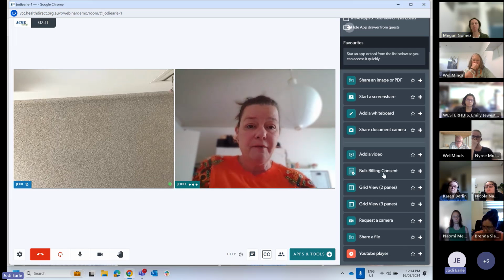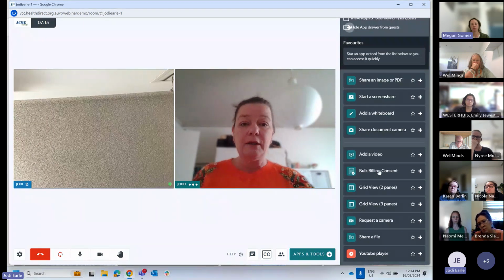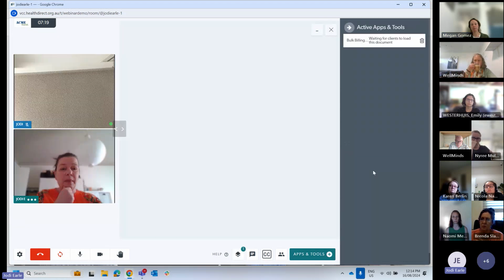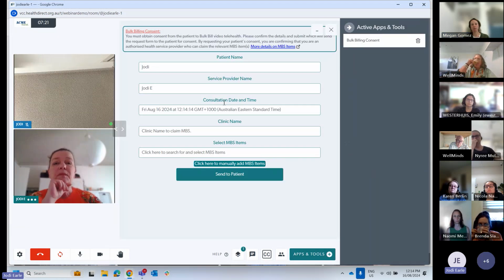And then we also have the bulk billing consent. So if that's something that you're going to be doing bulk billing, you can pop into apps and tools, click on the bulk billing consent, and then you fill out this part of the form. So the patient's name, your name, the clinic name, you pop in there, and then your clinic will be set up with a drop down of the MBS items that you might use. When you click on send to patient, which I'll do.